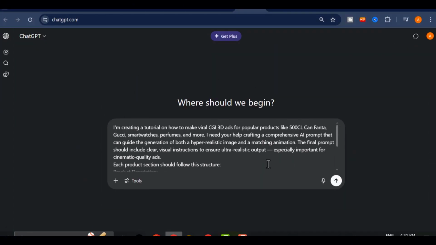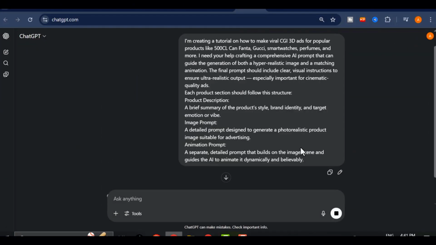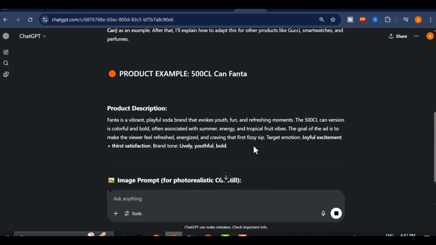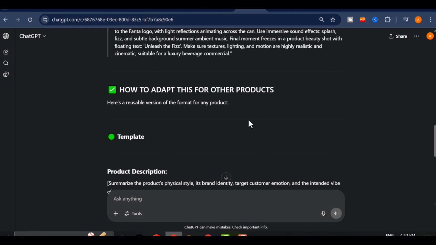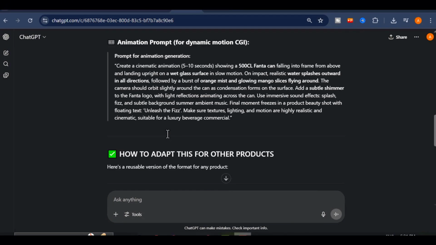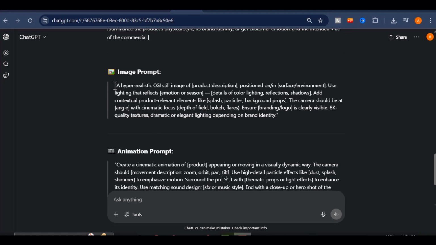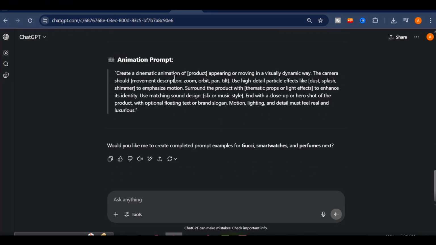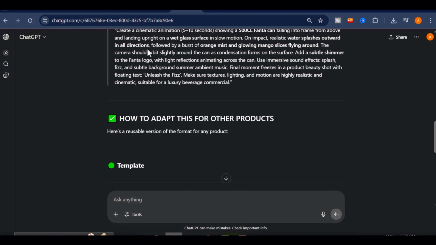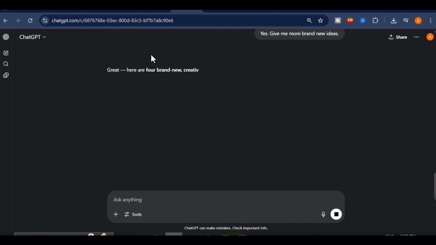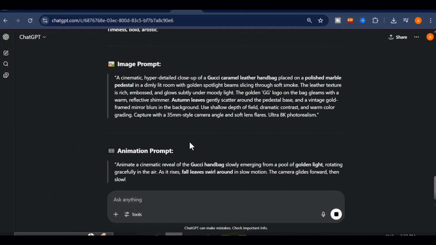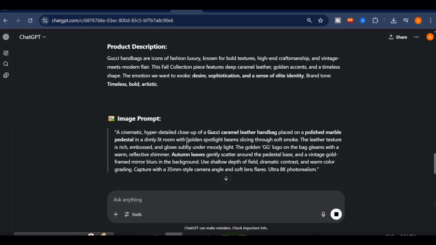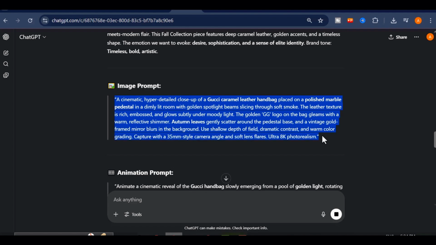Once you've pasted in the prompt, hit enter, and boom. You'll get 5 fresh ad concepts instantly. Don't love the results? No problem. Just tweak a few words and regenerate until something clicks. Let me show you exactly how I do it. I'll drop in the template right here, and there we go, solid ideas. Want more? Just say, yes, give me more brand new ideas. ChatGPT will keep going as long as you need. So the possibilities are literally endless. You can even ask ChatGPT to add an SFX prompt, but that's by the way.